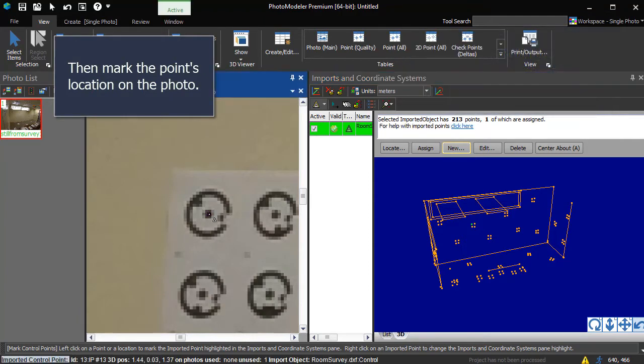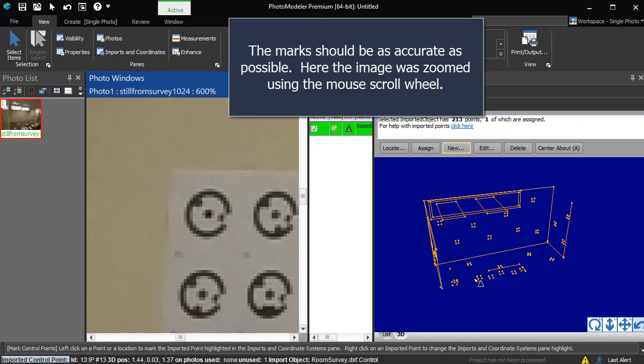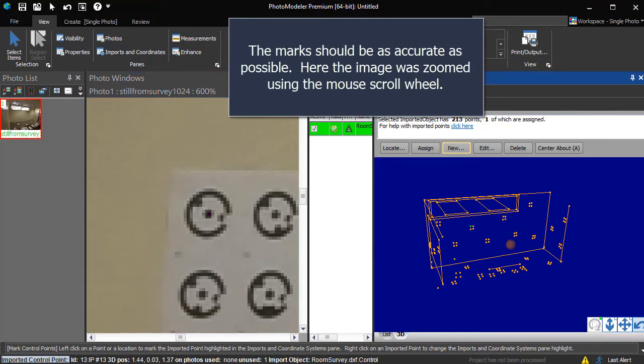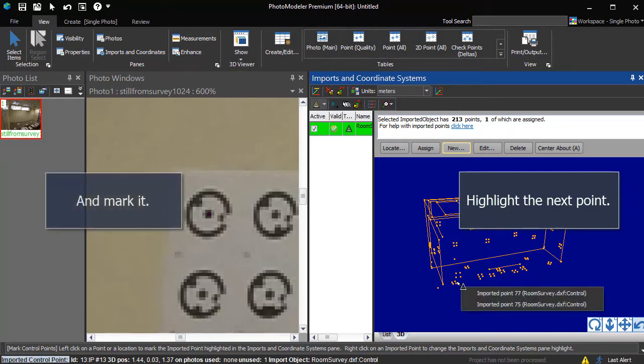Then mark the point's location on the photo. The marks should be as accurate as possible. Here the image was zoomed using the mouse scroll wheel. Highlight the next point and mark it.